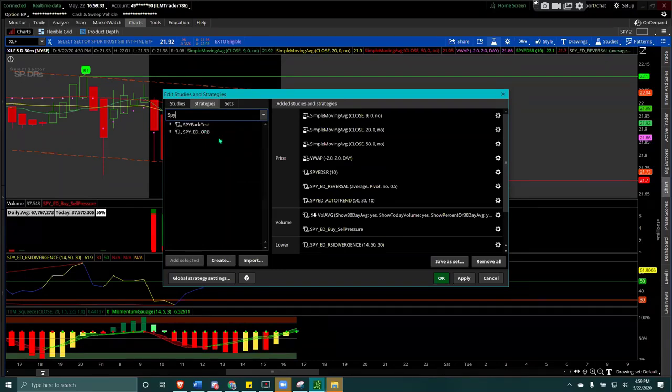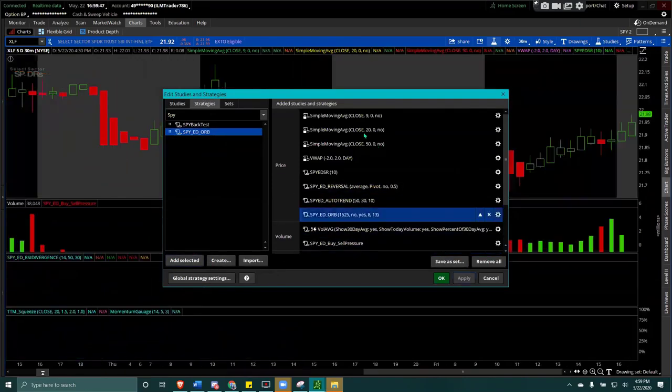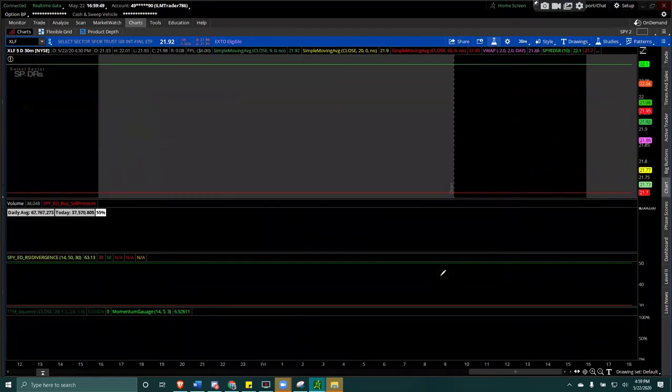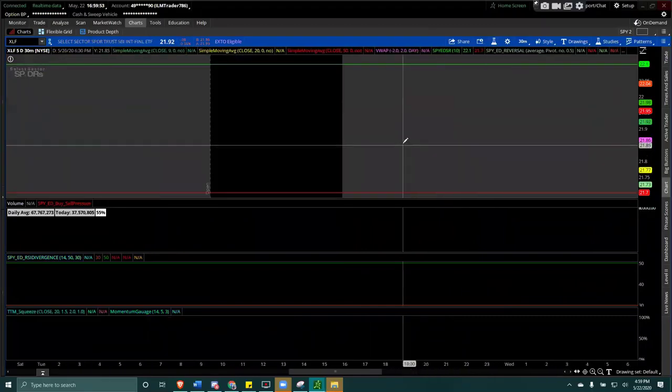So I have, this is my backtest one. This is the ORB one. I don't have this one on the screen, so what I'll do, I'll add this one. I'll show you what ORB does. This is beautiful. You guys will love this one if you know how to use this. So I click apply, look, something will pop up automatically on the ORB.